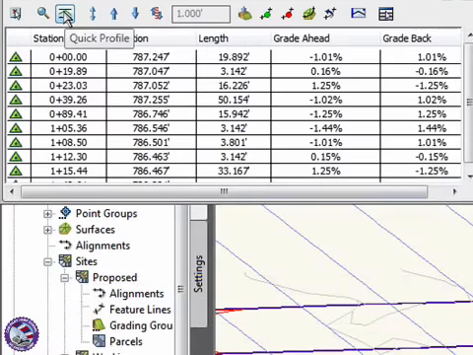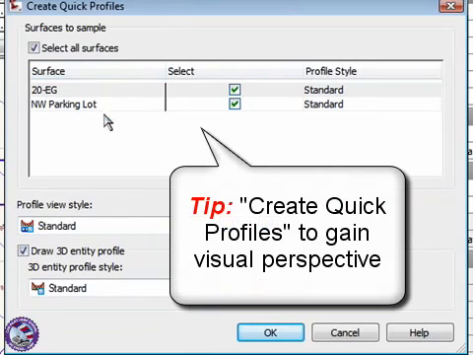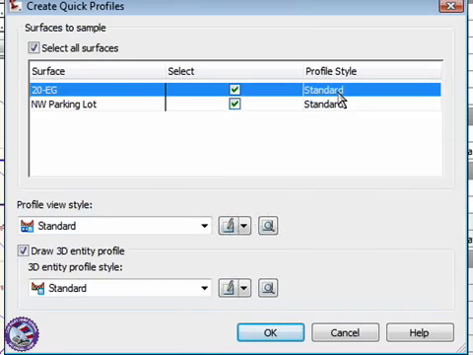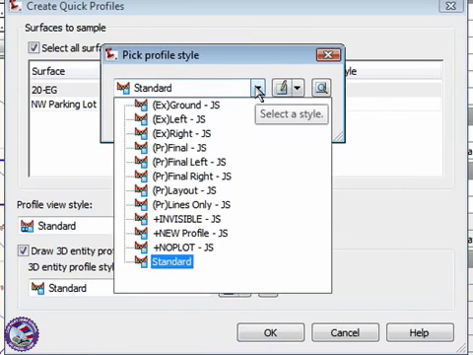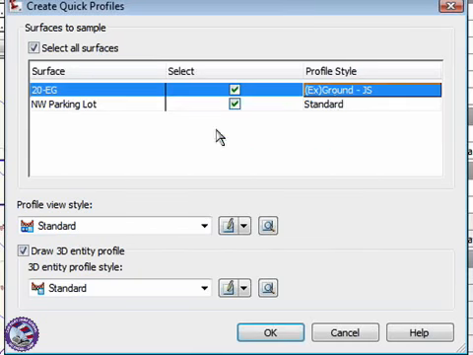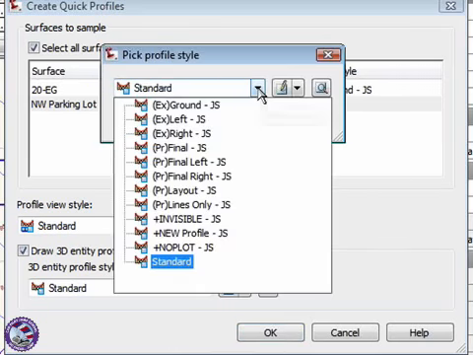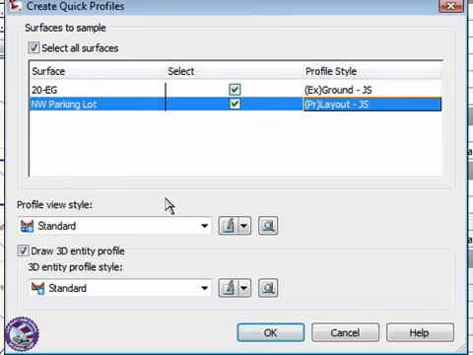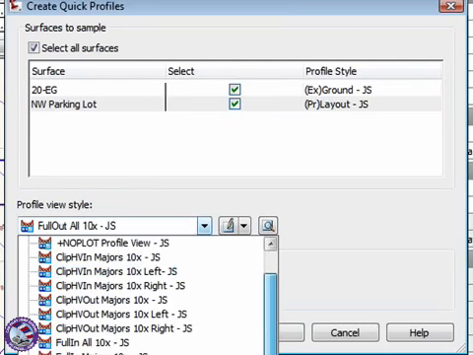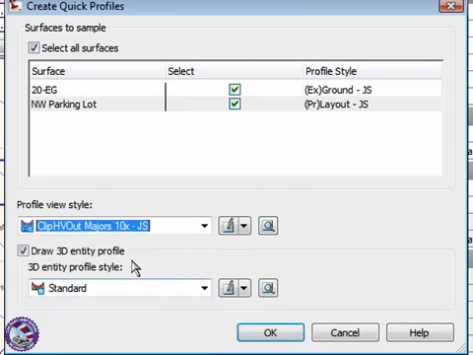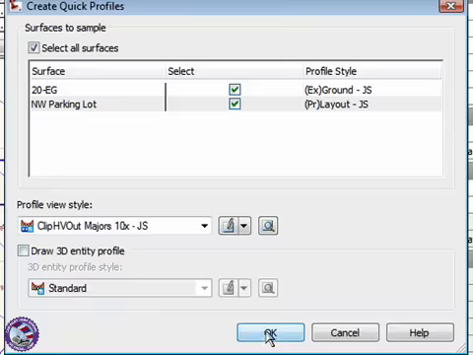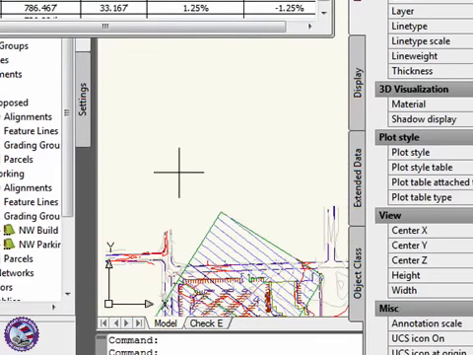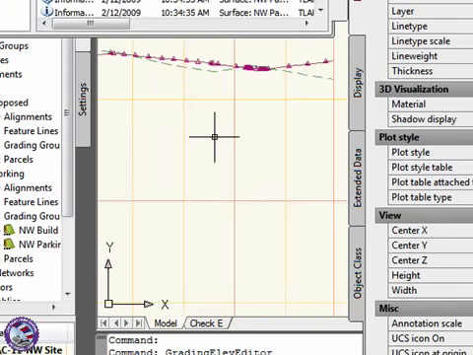I'd like to do a quick profile here, and it wants to know what surfaces, so this will actually map the existing grade, which will be very simple. What profile style do I want to use for the existing, makes sense. My new one, I want to be a different color, so we'll just make it layout. And what profile view? They ship a whole bunch of them with Jumpstart. We'll just use major, and I do not want to draw the 3D stuff. And this makes a temporary profile so I can actually see what's going on.